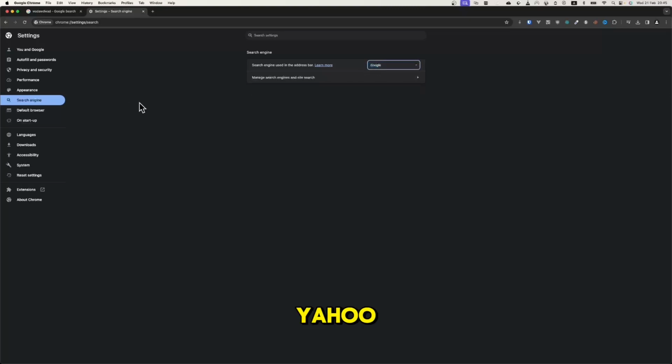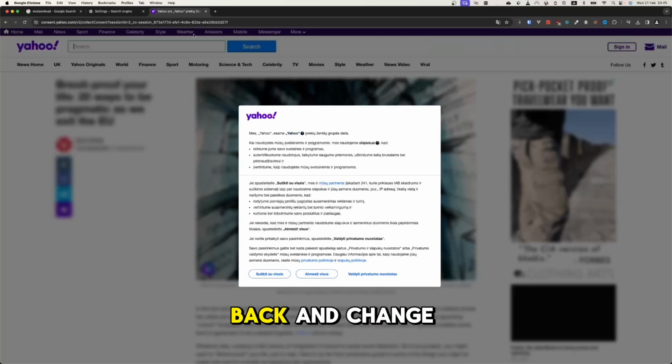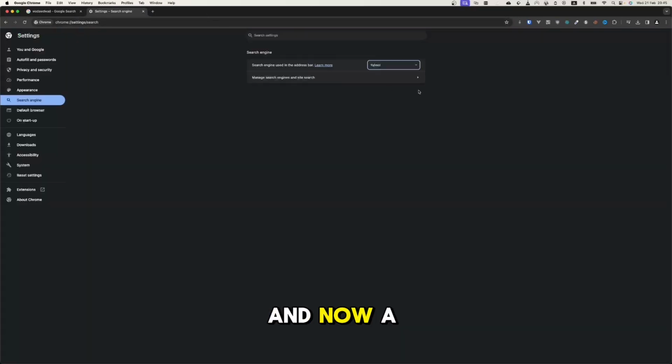I can select Yahoo and show you how the search changes. In a new tab, now my search result is shown with Yahoo. I just go back and change it back to Google, and now in a new tab search we'll be using Google.